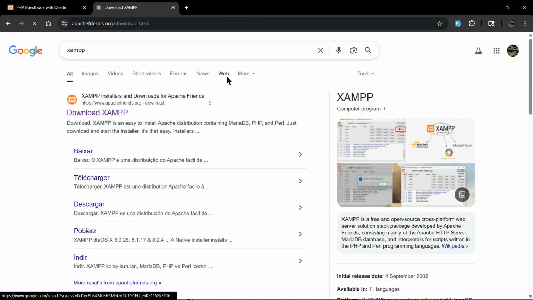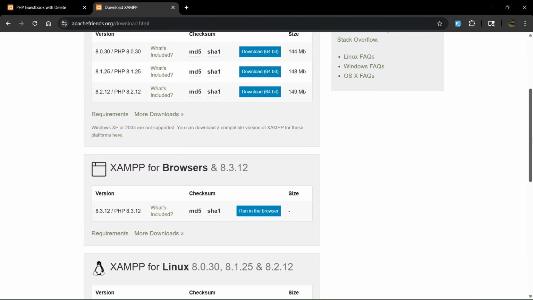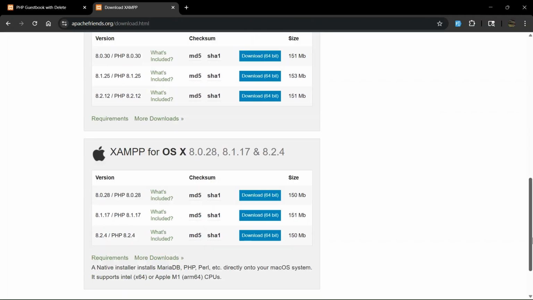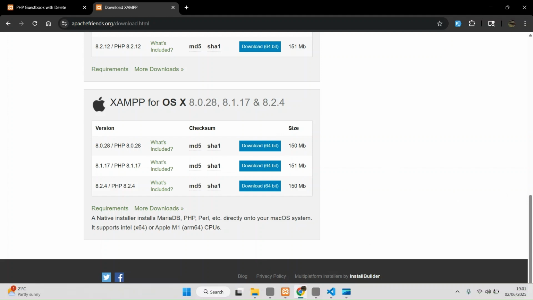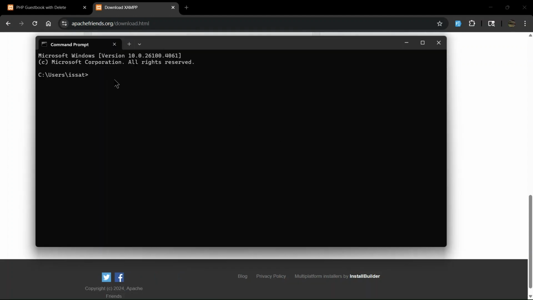You'll see that we have a version for Windows, and we also have for Linux and Mac. But another thing is, if you have PHP installed on your machine, you don't need to do anything. To confirm that, you can search for terminal. So open your terminal and then just type php -v.